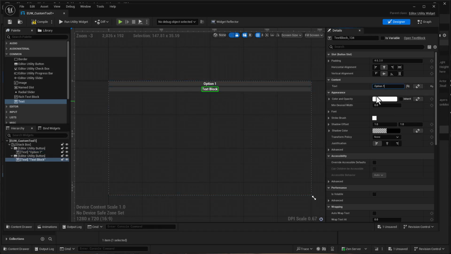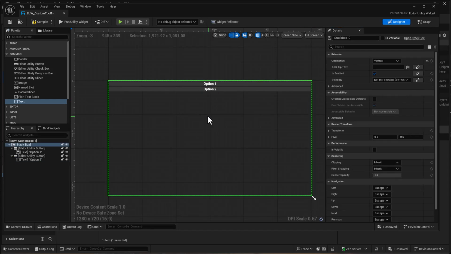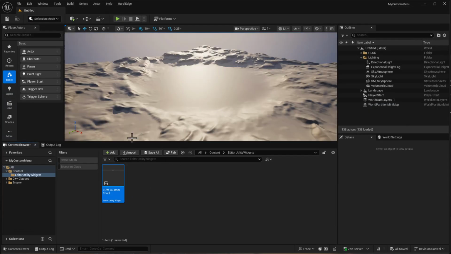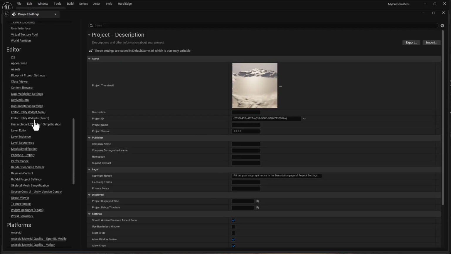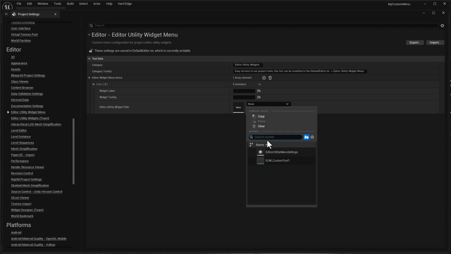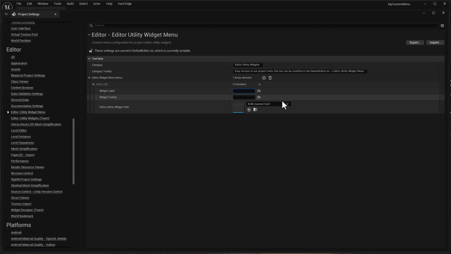And we'll leave it there. We don't need to go any deeper than that, as this is just for demonstration purposes. We now have an editor utility widget, and I want to double check if I've done everything right. So if we open up our project settings, find our menu, open it up, it shows up as an option for us. Wonderful. The widget label is going to be Custom Tool 1, and this is the tooltip for Custom Tool 1.